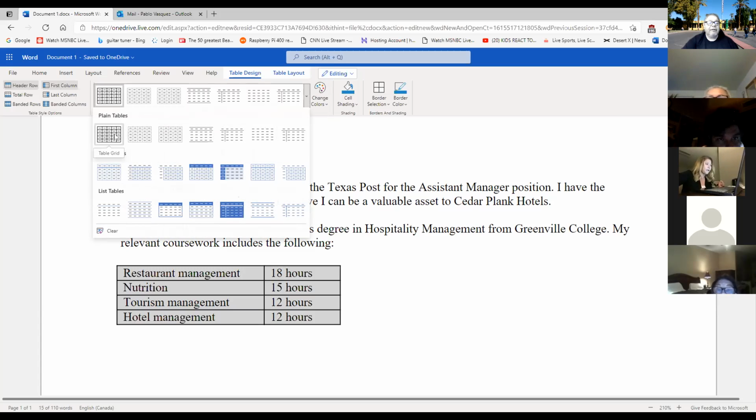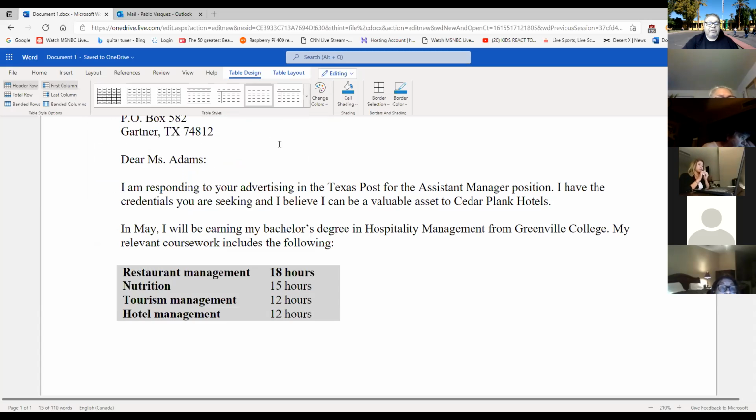You see it on my screen? That's in table design. You've got plain tables, grid tables, and list tables. We're using plain table number 4, and that one gets rid of the lines, okay? No lines.